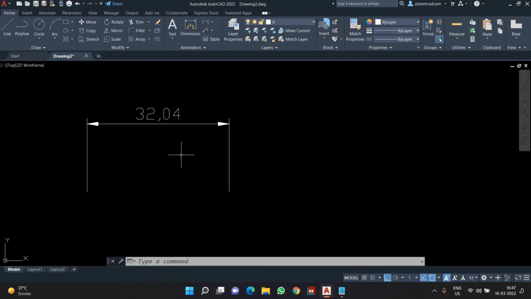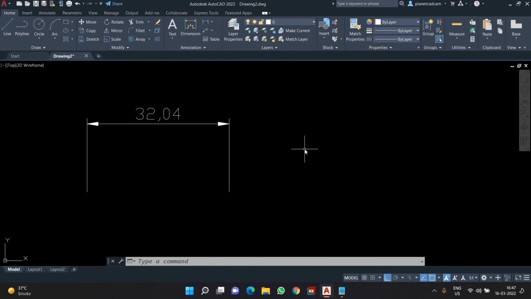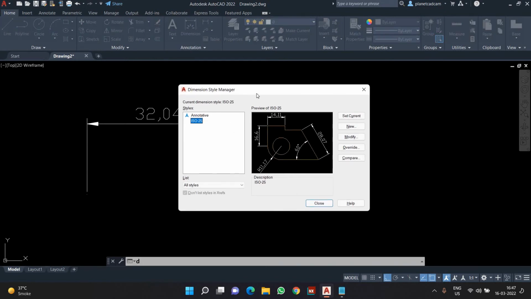So what I can do is I can press D enter. That will take me to dimension style. To manage dimension, I can go for dimension style, and that can be activated by pressing D enter. Now it's a very big command particularly, but we are not going to go in much detail, but I'll just show you all the things which are necessary. So if I press D enter, this is how the dimension style dialog box is going to look like.